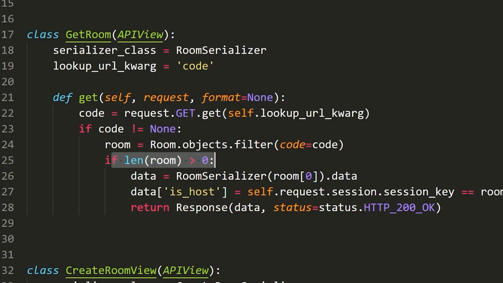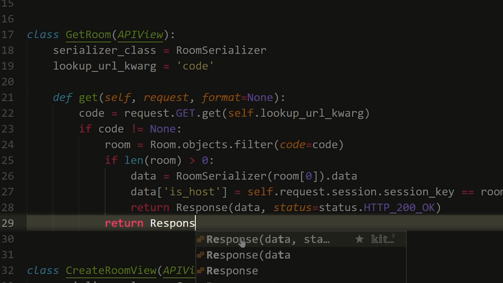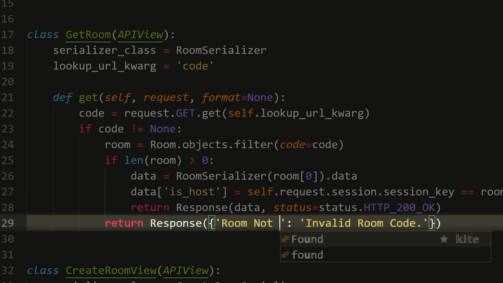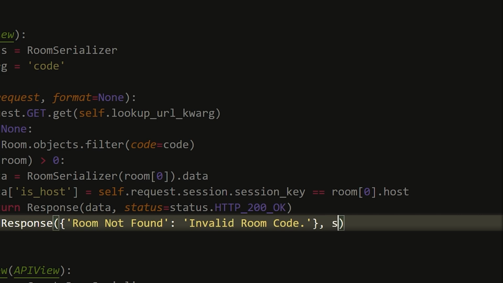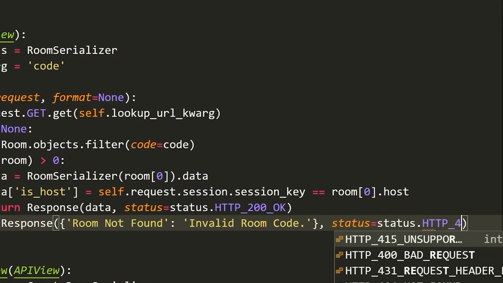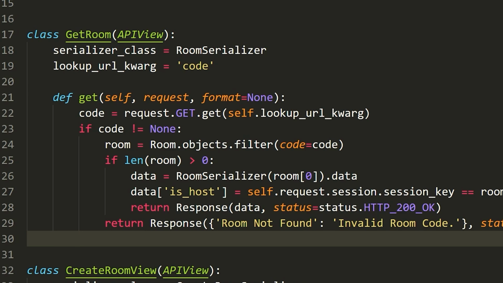Now in the situation where this is not true, we don't actually have a room, let's return a response that says no, there is no room there. So we'll say return Response. Instead of returning data, we'll return our own custom object here, and we'll say Room Not Found, invalid room code. And for the status, we can say that is equal to status.HTTP_404_NOT_FOUND, because we did not find the room. So 404 just means not found. You've probably seen a 404 page before.